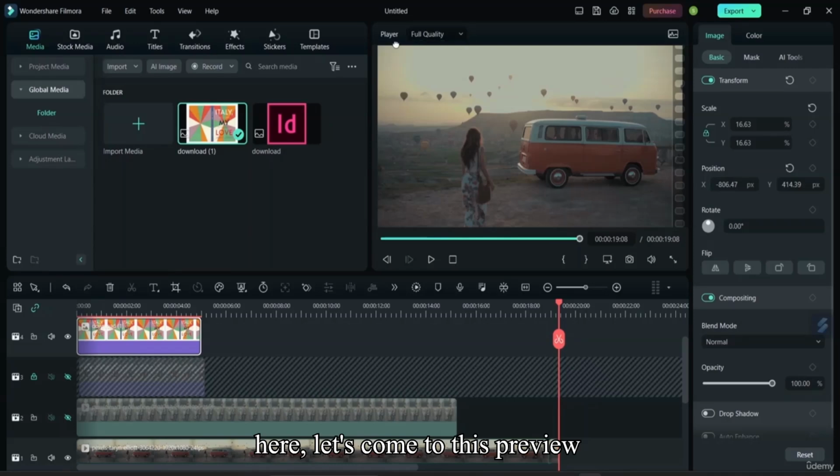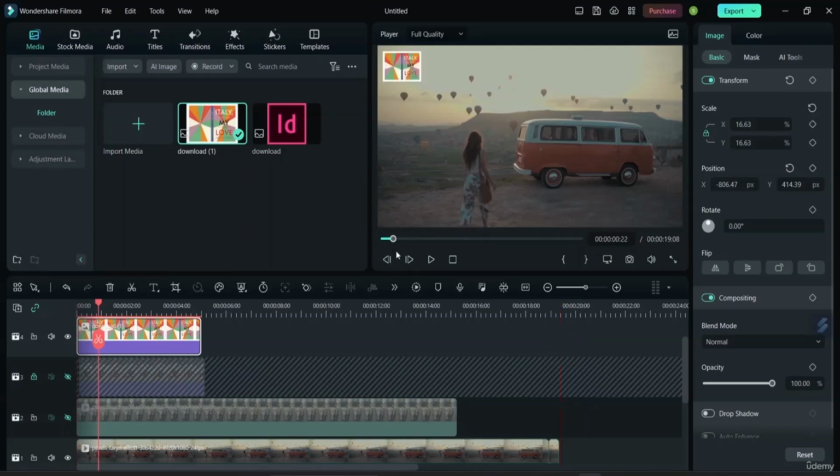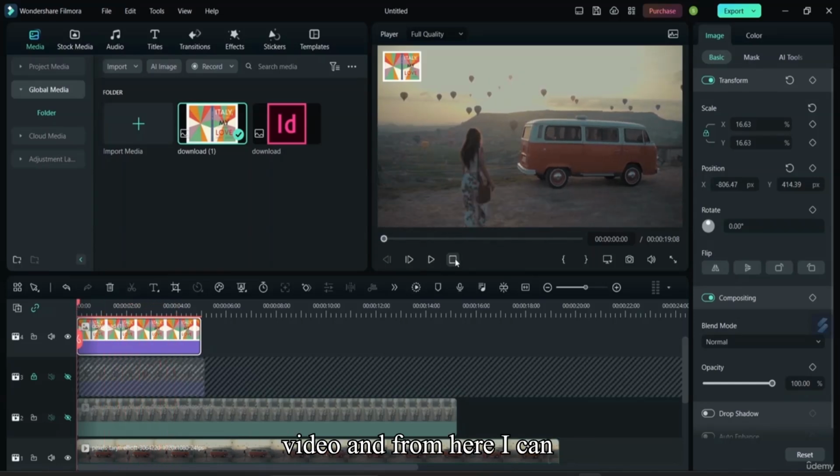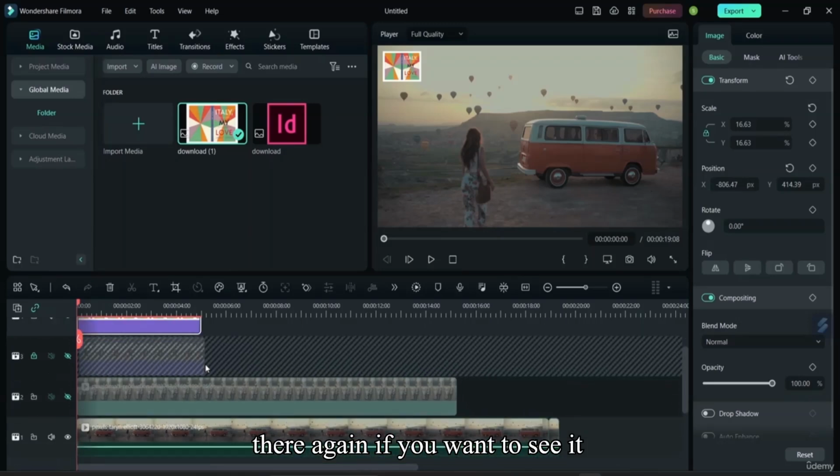And here, let's come to this preview page, the playback page. So here you can see options. Here I have the backward option. If I click this one, it will just go back frame by frame, as you can see. And if I go forward, it will go forward frame by frame. From here, I can play the video, pause it, and stop the video. Again, I can play and stop. So it will start from there again if you want to see it again.